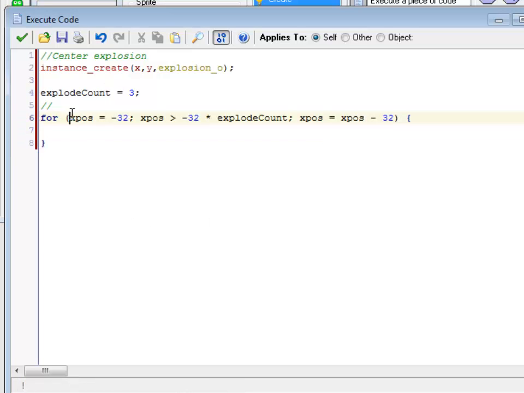So I create a new variable. I named it X position. It's going to start at -32. It's going to keep going while it is greater than -32 times explode count. Every time I go through this loop, it's going to subtract 32.